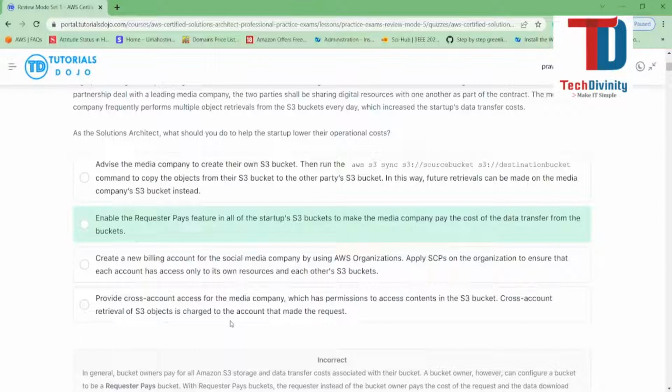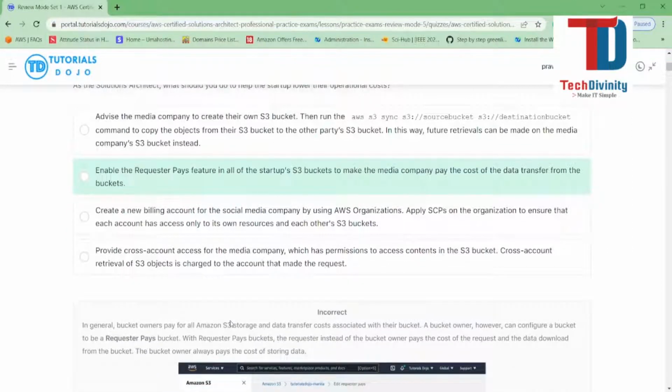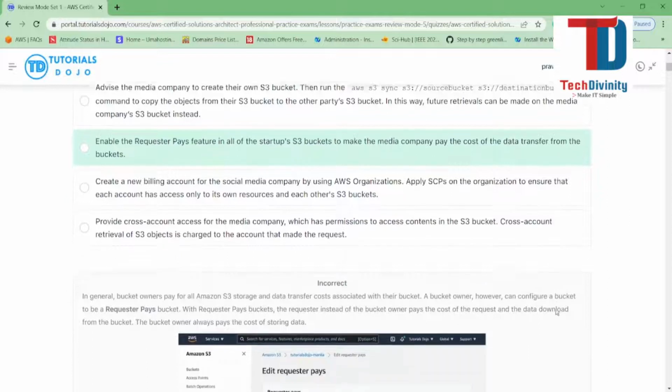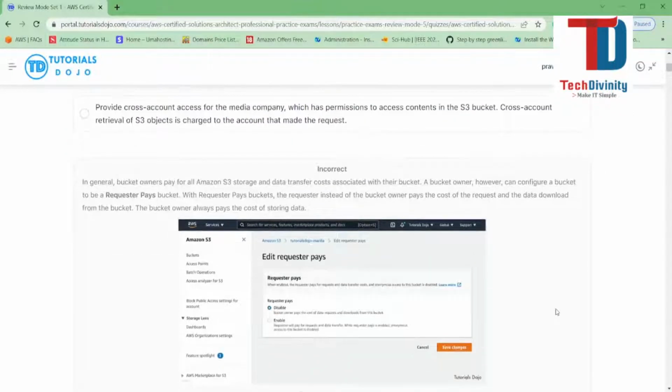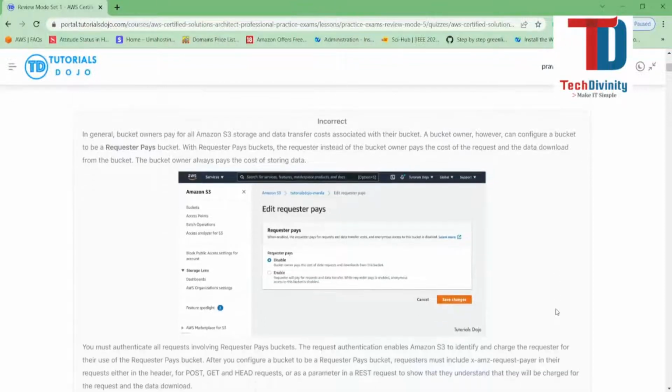Cross-account retrieval of S3 objects is charged to the account that made the request. So in general, bucket owners pay for all the Amazon S3 storage and data transfer costs associated with their bucket. A bucket owner, however, can configure the bucket to be a Requester Pays bucket. With a Requester Pays bucket, the requester instead of the bucket owner pays the cost of the request and the data download from the bucket. The bucket owner always pays the cost for storing data.